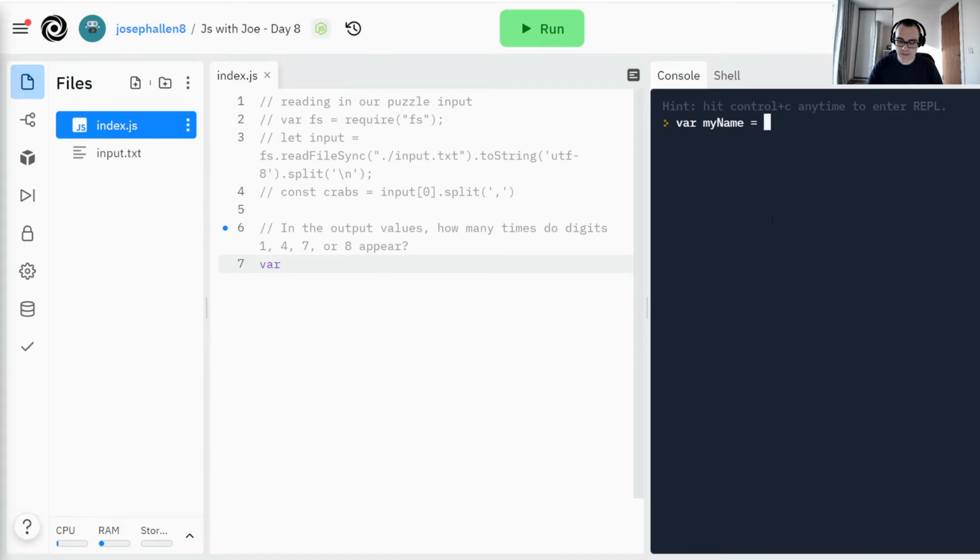So this is our first variable declaration, and now we can access that variable whenever we want. We can even add things to that variable for more of a full name, or we can add that variable to itself. So there's a bunch of things we can do with variables like this. Let me zoom that in a bit.